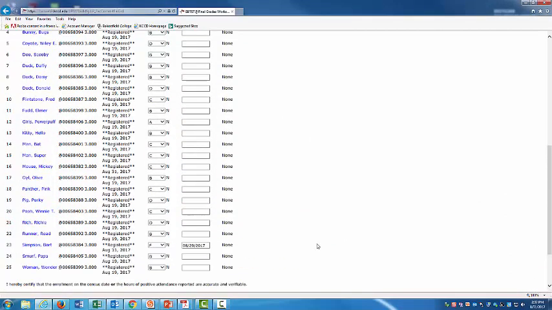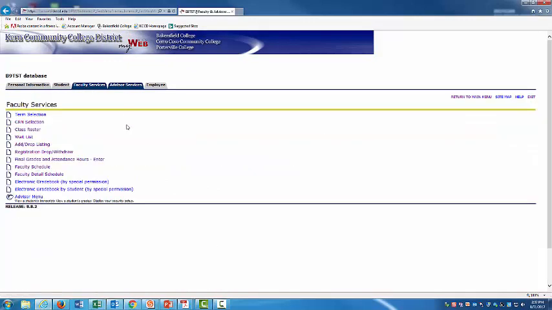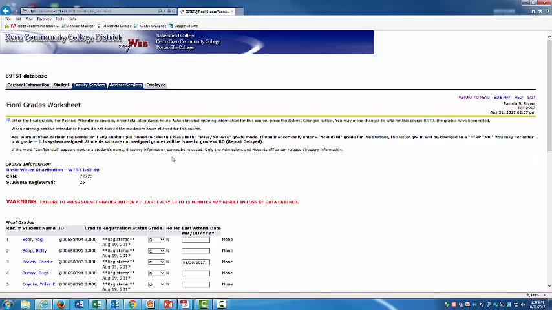And then I would go now back to Faculty Services and hit Final Grades again if I have more grades that I need to enter. Otherwise, you're done, and that's all you need to do to enter your grades at the end of a term.